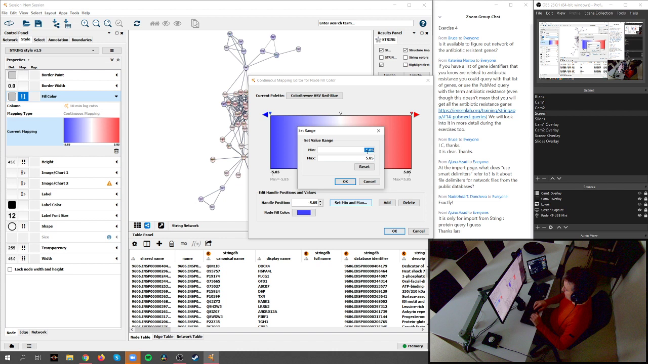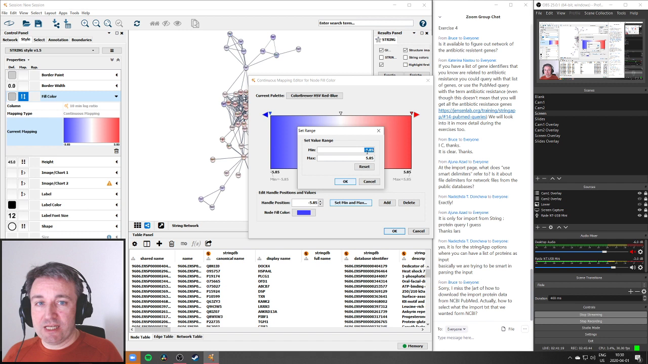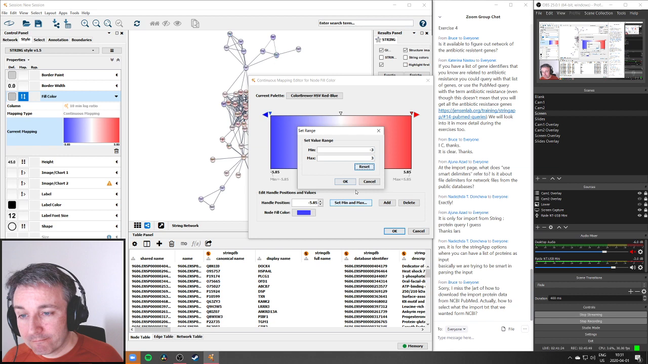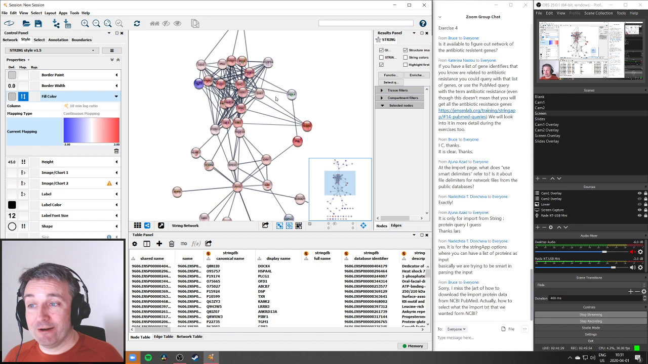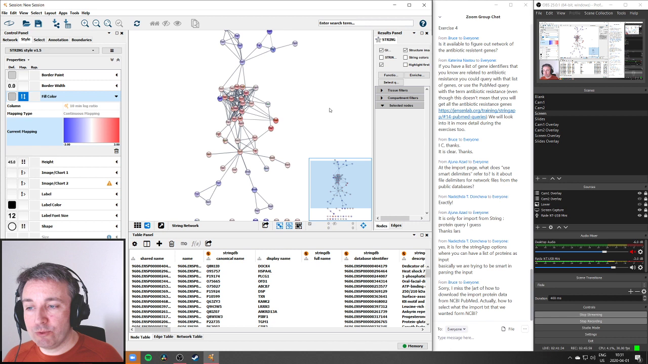now if we just go say -3 to +3, okay. Now we're getting somewhere, right? Now you have strongly colored proteins and you can see what's going up, what's going down.